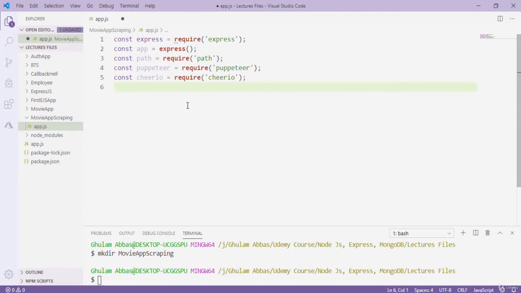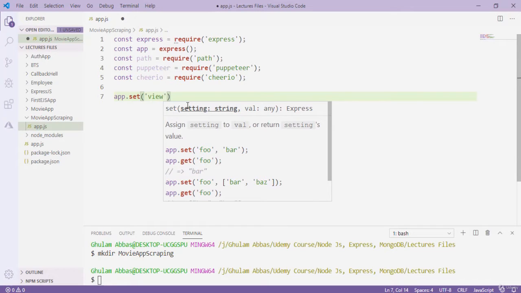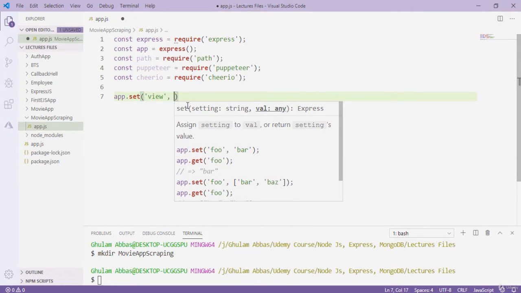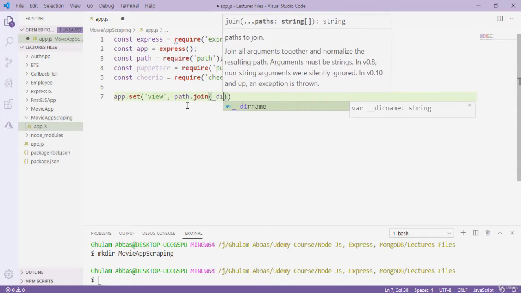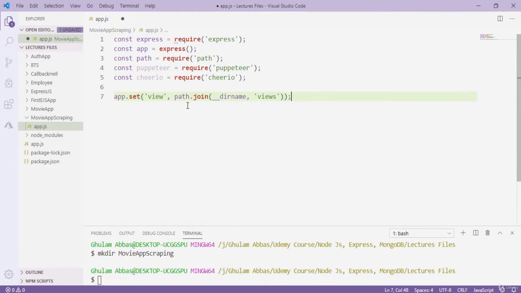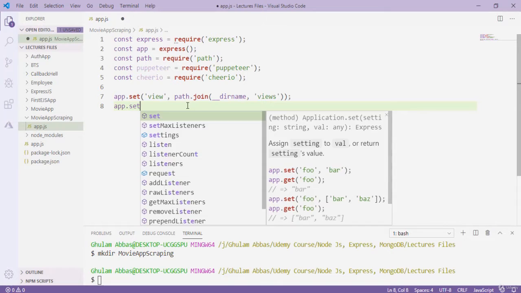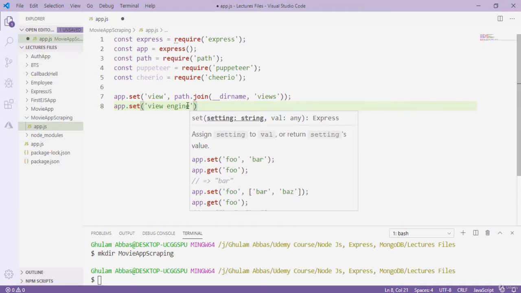Okay, so after that I simply first of all set my view engine. Basically we have to use all these middlewares in our next project, in our next video when we'll discuss the movie app, but we set them in this video so that we save our time in the next video. Okay, so I simply type here path dot join directory name and the views to set up our views directory, and also we have to set up our view engine. So simply type here set view engine, that is EJS.